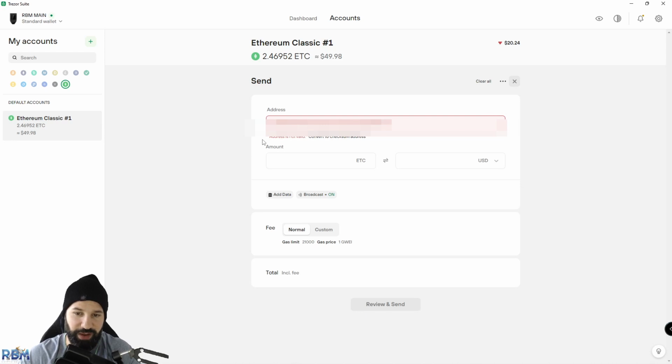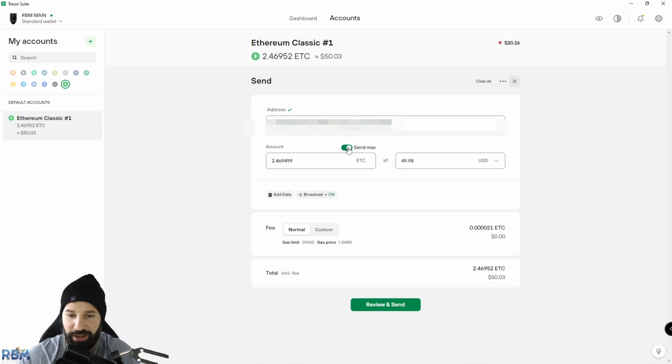If it says it's not valid, all you need to do is hit convert to checksum address and it will then be valid. Then you just choose to send the amount of Ethereum Classic you want. In my case, I'm going to choose the full amount. Then I'm going to see the fees generated down here below. I'm just going to choose normal for Ethereum Classic, and then hit review and send.